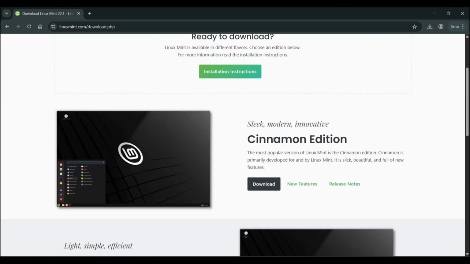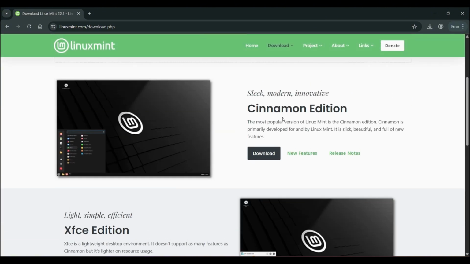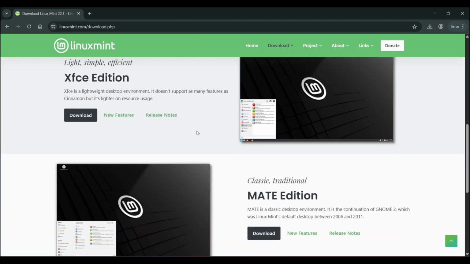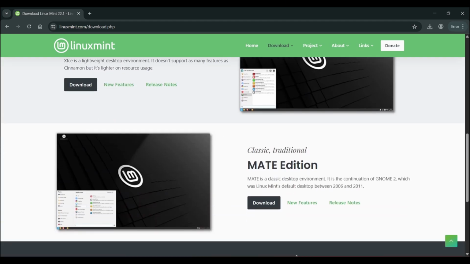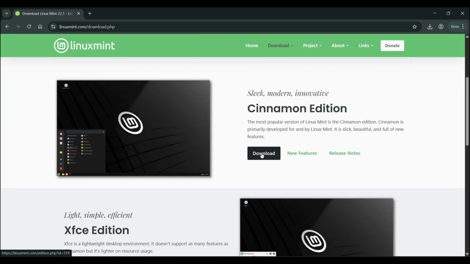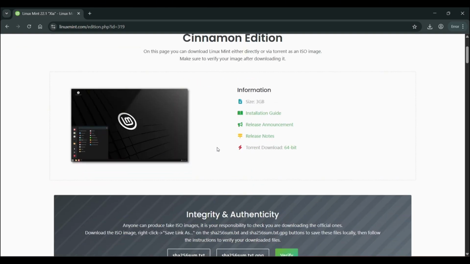So the first one is Cinnamon Edition. This is the one we're going to use. This is the one I prefer, but there are two other editions you can read up on if you want to choose a different one. So I'm going to click the black download button here, and this will actually bring you to the download page.